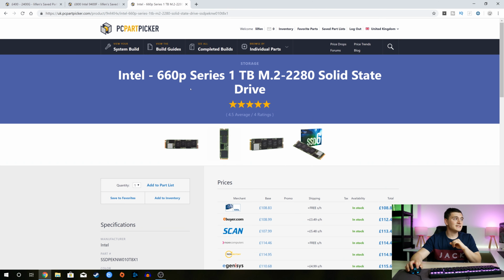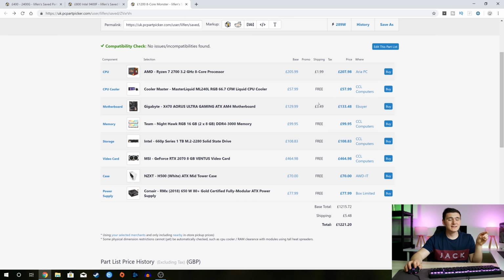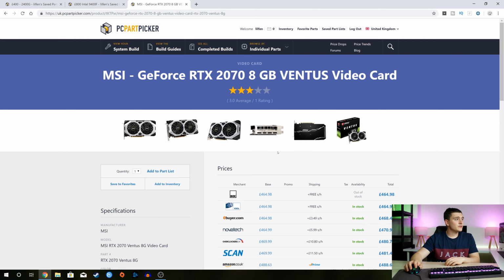And for storage, Intel 660p 1TB NVMe SSD, £108. 1TB 660Ps are cheaper than 1TB 2.5-inch SSDs. Just let that sink in for a minute. Those things have been around for years now, and the 660p is what, about a year old? I don't think it's even a year old, and it is cheaper. So, well done, Intel.